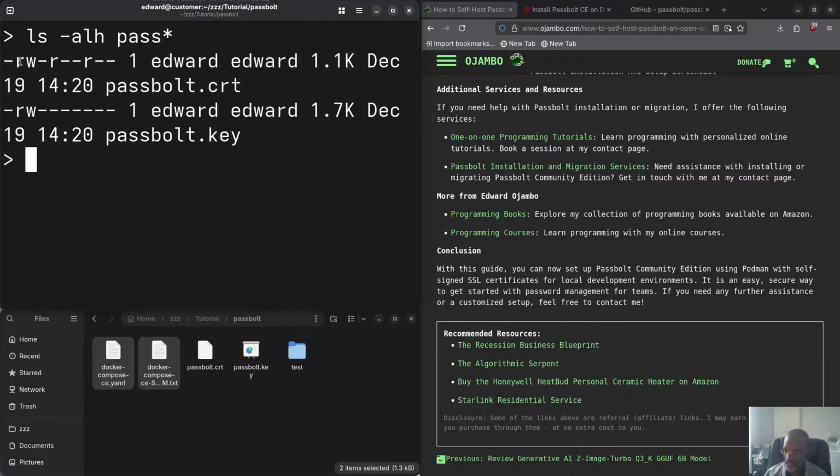You see, it's RW-R-R, and this one is read and write. RW means read and write. So this means it's 600. No, sorry, this is 644, and this is 600. Those are the correct permissions, but sometimes they're not. So I'll show you how to change and fix those permissions.